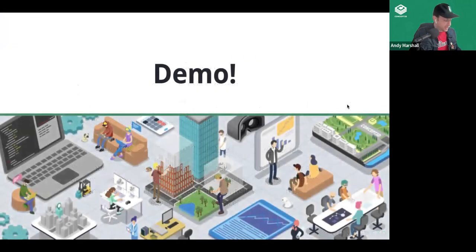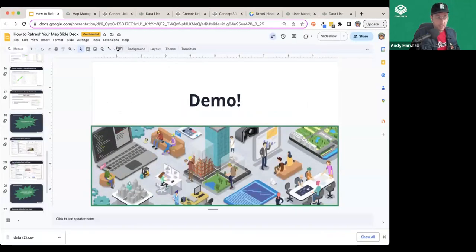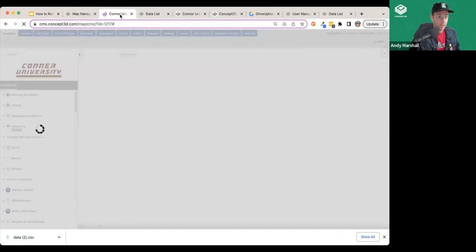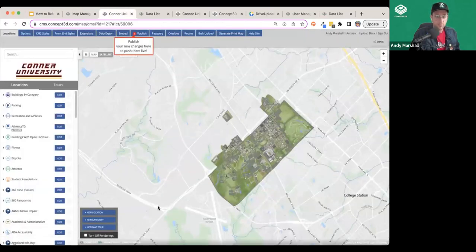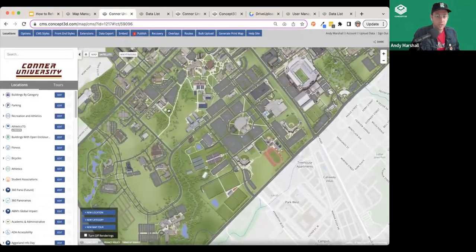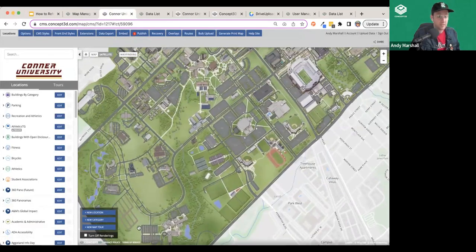All right. Well, with that, we're going to take a quick trip into the back end and front end CMS to take a look at some of the things that I was talking about just now. And starting with your map CMS, we'll just jump into this example here of Connor University. I'll go ahead and close that. And what we'll take a look at first is we'll zoom in here a little bit on the rendering. And what I wanted to point out first is that turn off renderings.